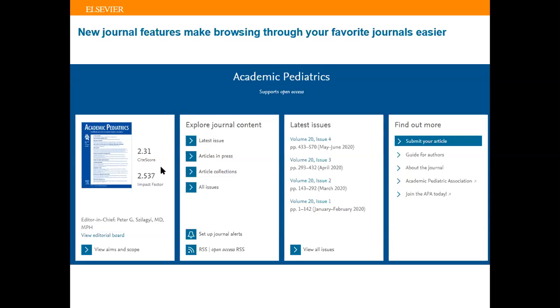CiteScore is a journal metric you can find in the Scopus database. Impact Factor is a journal metric you'll find in ISI Web of Science. These are the two citation databases. If you want to know whether a journal is indexed in Scopus or ISI, you have to check whether the journal title you are looking at has a CiteScore or Impact Factor. CiteScore means Scopus indexed, and Impact Factor means ISI Web of Science indexed.